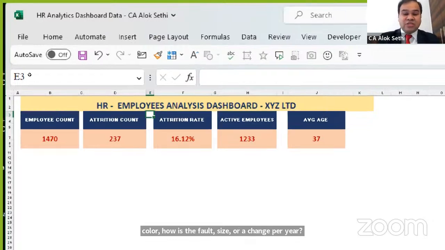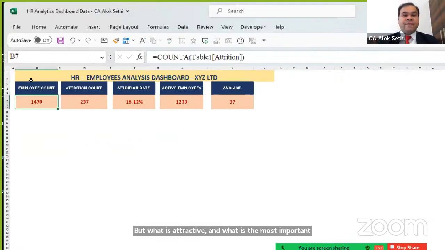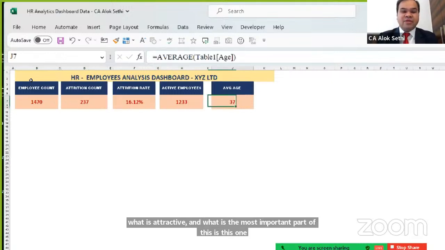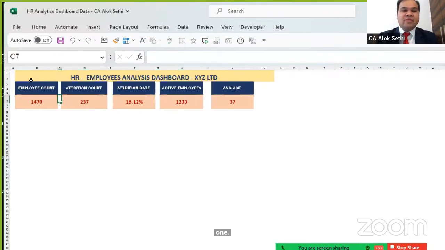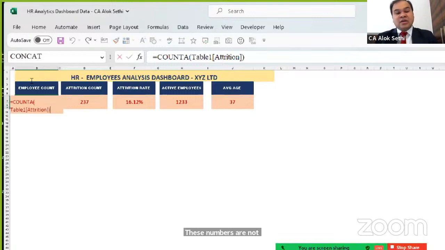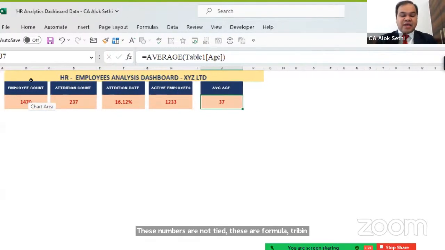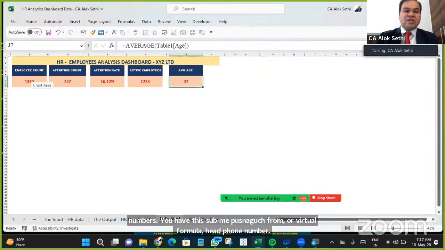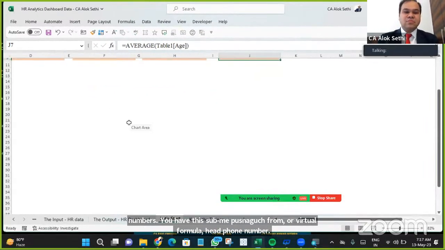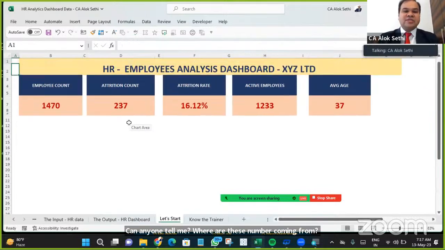बट व्हाट इज अट्रैक्टिव एंड व्हाट इज द मोस्ट इंपॉर्टेंट पार्ट ऑफ दिस इज दिस वन। ये जो नंबर्स आपको दिख रहे हैं, दीज आर नॉट टाइप्ड, दीज आर फॉर्मूला ड्रिवन नंबर्स। यहाँ पे सब में कुछ ना कुछ फॉर्मूला लगा है, और वो जो फॉर्मूला है वो नंबर कहां से लेके आ रहा है? कैन एनीवन टेल मी वेयर आर दीज नंबर कमिंग फ्रॉम? ये आउटपुट जो आपको दिख रहा है ये कहां से आ रहा है? व्हाट इज द इनपुट फॉर दिस आउटपुट?